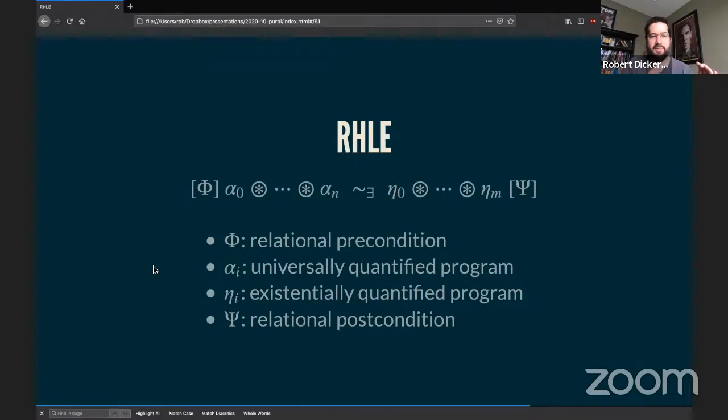In those square brackets at the beginning, we have this relational precondition. We have these alphas, which are the universally quantified programs. Think of P1 in our diagram before, where we consider every execution of these programs. We have this tilde with a subscript E, existential quantifier. That's just a delimiter between the universals and the existentials. Then we have these etas, which are the existentially quantified programs. This is like the P2 in the diagram before. These are the programs where we care that there exists at least one execution that does something. And at the end, we have the psi, which is the relational postcondition.